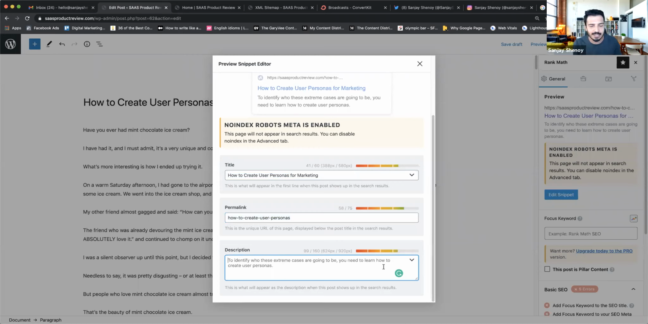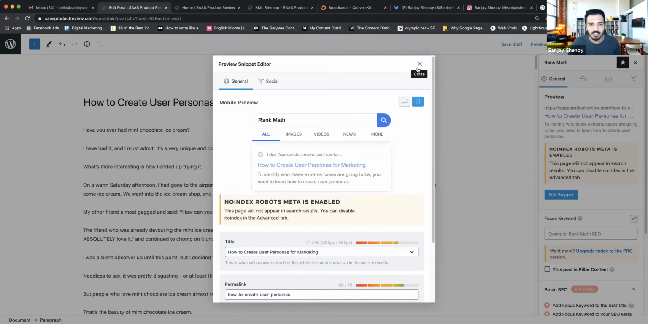Don't try to over optimize it. Don't try to force your keywords inside any of these things. It's going to be pretty bad. It's going to look very robotic. It's going to look very impersonal. So you wouldn't want to do that, right? So this is your first step.